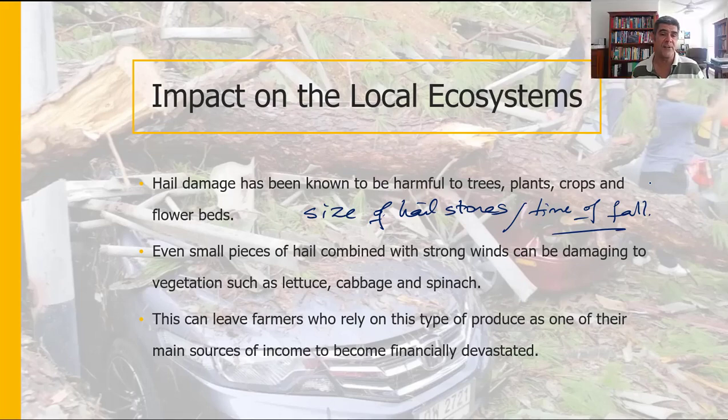So one of the things that can happen, obviously, is that large chunks of solid ice banging into plants, depending on the type of plant, particularly if it's a soft leaf plant. So these soft leaf plants tend to not do so well with hailstorms, especially if you have winds accompanying them. That can really smash into them and do some major damage. And of course, if this is part of an agricultural area, then that can wipe out large crops and do some significant damage to the farmers in those areas.